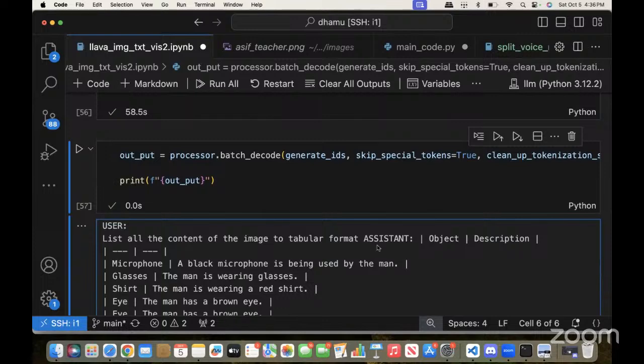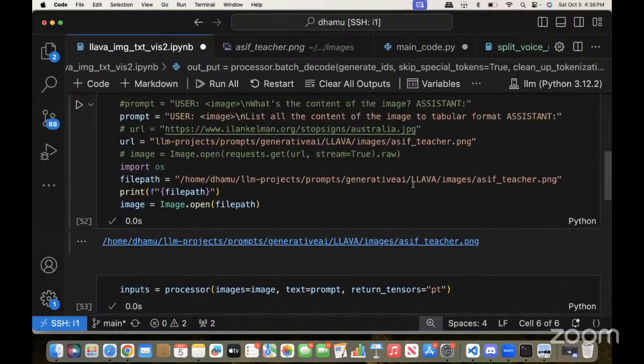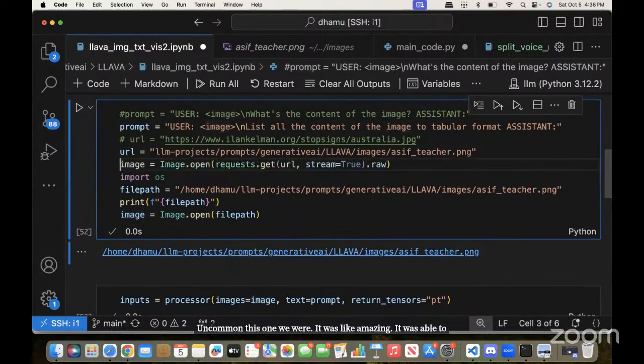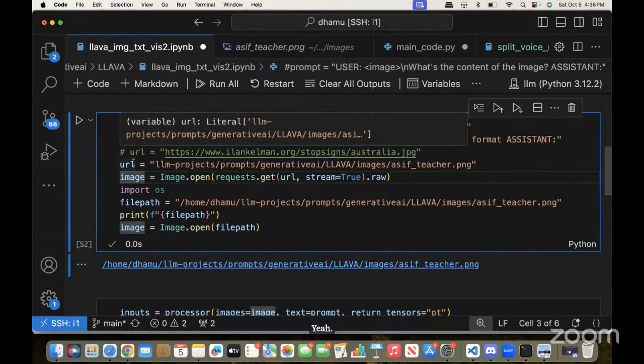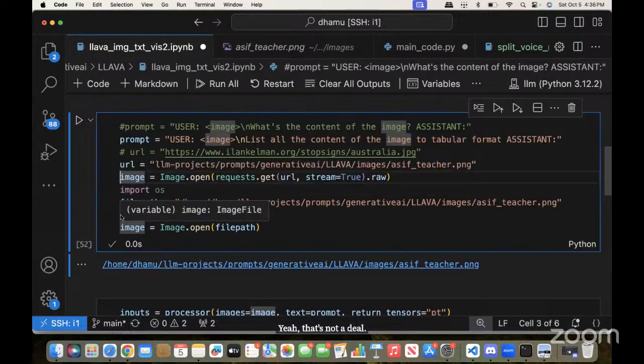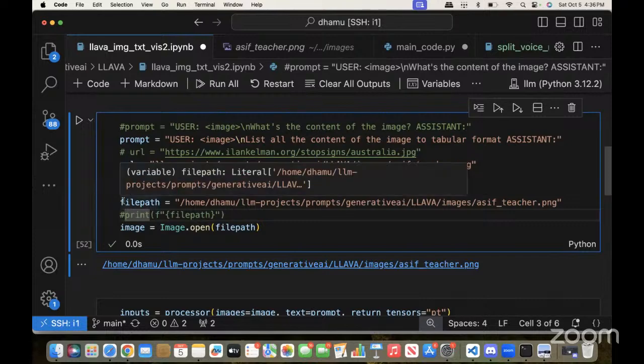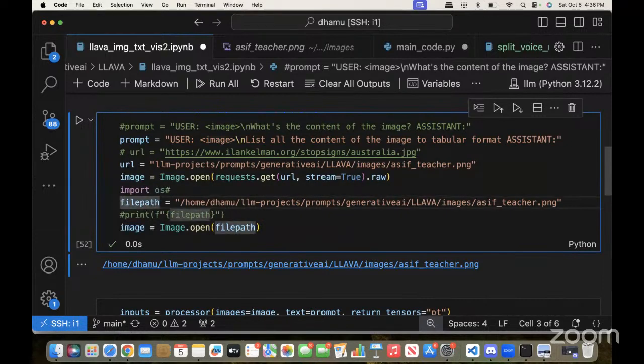Now if we put the other one, the uncommented one, it was amazing. It was able to. Okay, let's try that. All right, let's try that. So this is 45 to 50 seconds on the server.